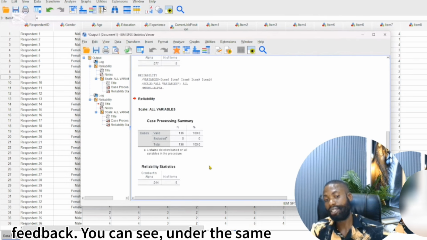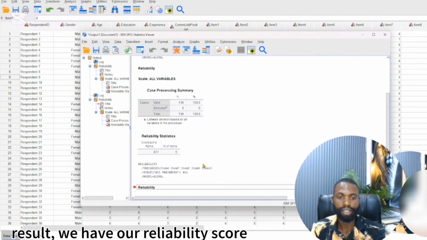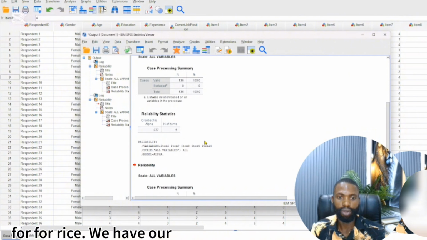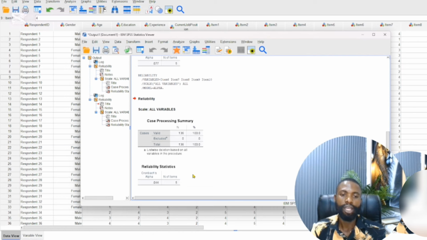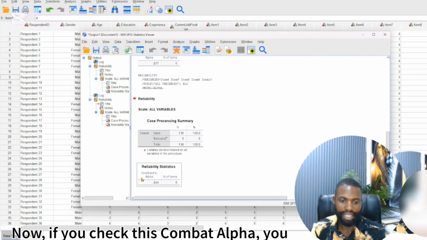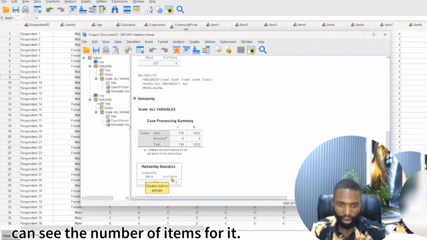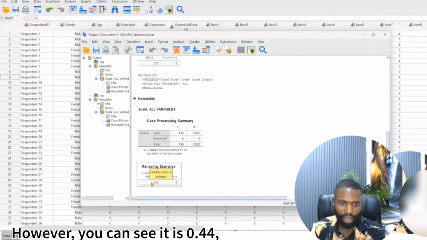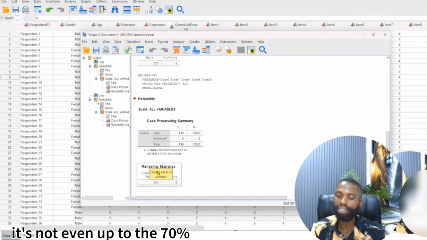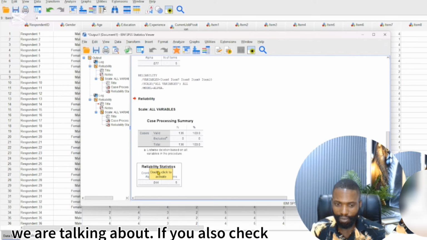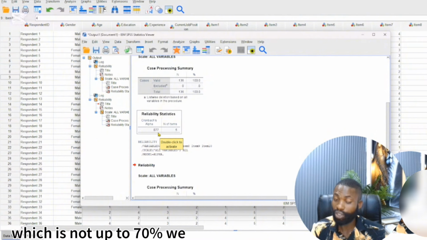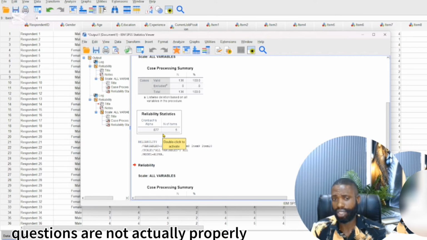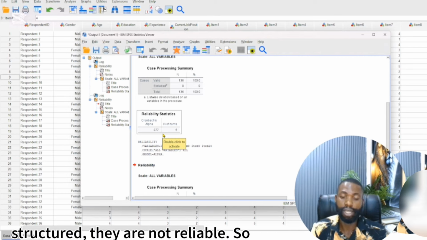You can see under the same result we have our reliability score for rice and our reliability score for beans. So we'll stop here. If you check this Cronbach's alpha, you can see the number of items for it. However, you can see it is 0.44. It's not even up to the 0.70 we are talking about. If you also check this one, you see it is 0.77, which is not up to 0.70 we are talking about. It means that the questions are not properly structured, they are not reliable.